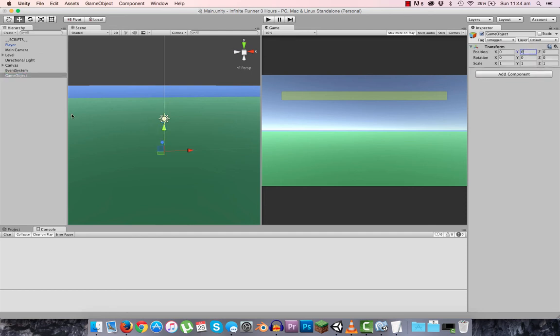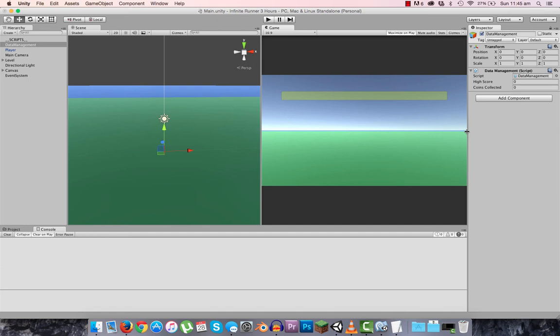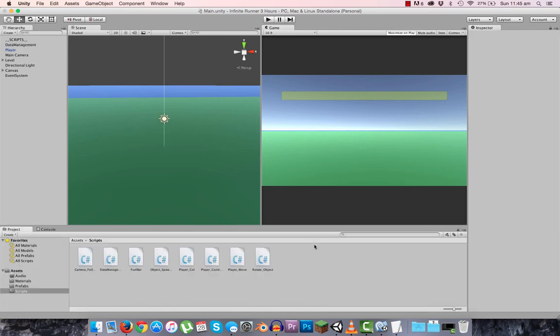zero it out, and we're going to call this data management, and we're going to stick that up the top next to scripts. No, let's just leave it like that, and we're just going to add the data management script to it. Okay, so if we press play, everything seems to be working fine, which is fantastic. Cool. Alright, so now we can get into creating a score system.